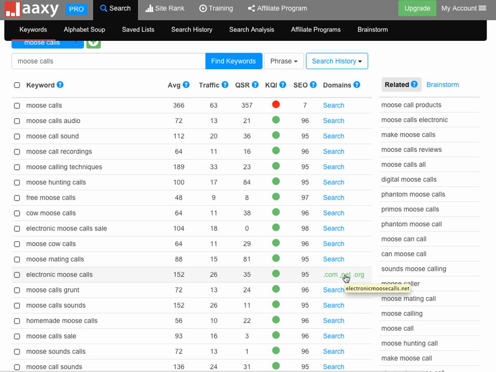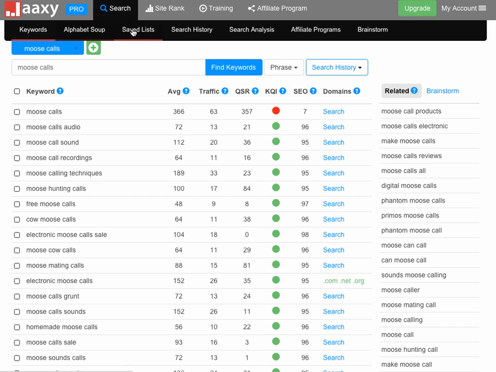So that's how you do keyword research in Jaaxy, one of the coolest keyword tools on the market today. In fact, probably the coolest. It's definitely the most user-friendly, the easiest to use keyword tool on the market. So that's a quick overview of how to do keyword research. There are several other tools within Jaaxy that you can use. Click through and check these out.